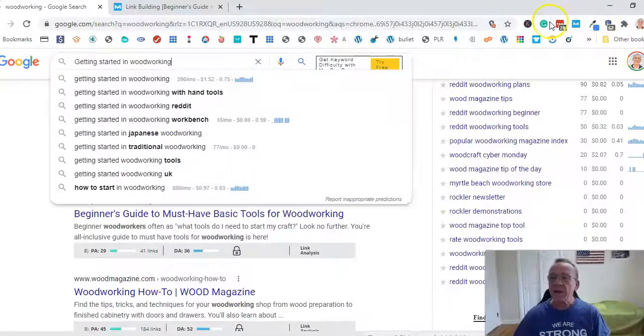Now see, the Keywords Everywhere tool brings up suggestions. Well, this is Google suggestions, but it's giving you the monthly searches, the CPC, and the competition. Now the one that I see here, getting started in traditional woodworking. Now this gets 77 searches a month, no CPC or no competition. This would be something that I would definitely look at.